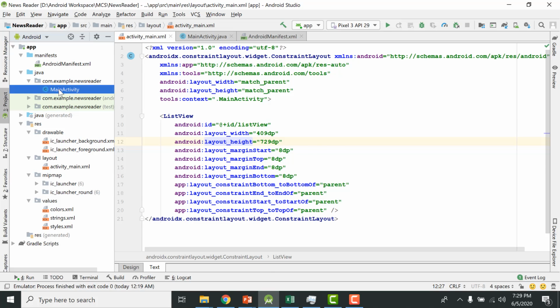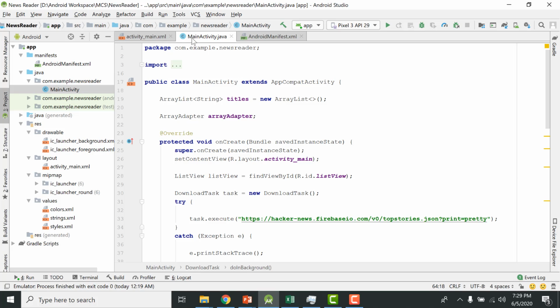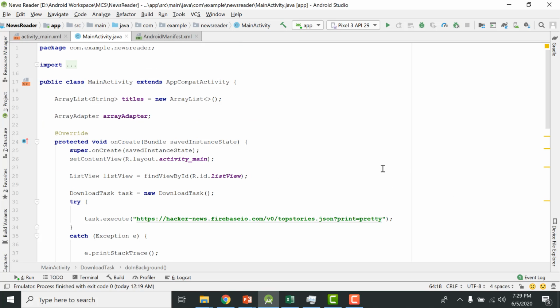So let me go to the MainActivity file, because we have already coded this app. Remember that Java is about 90% an object-oriented programming language. It means that it is based on objects and classes. Whatever you do, you do it inside a class and you create an object of that class.